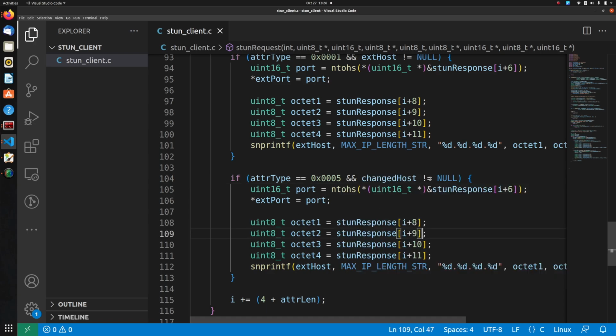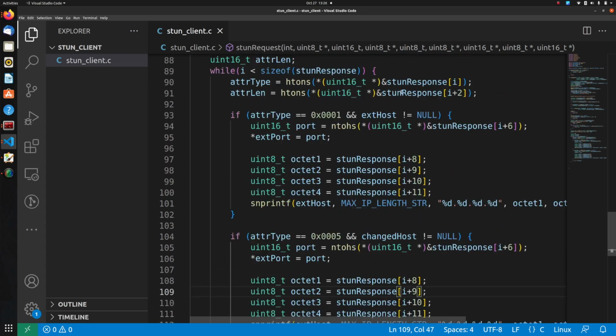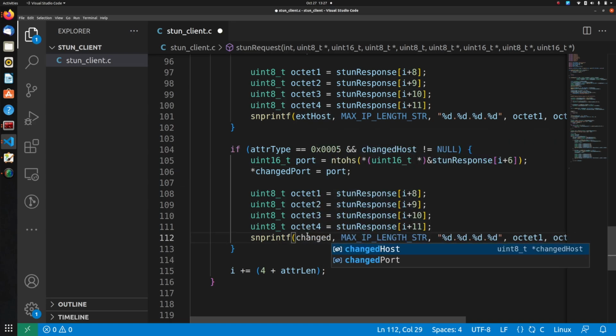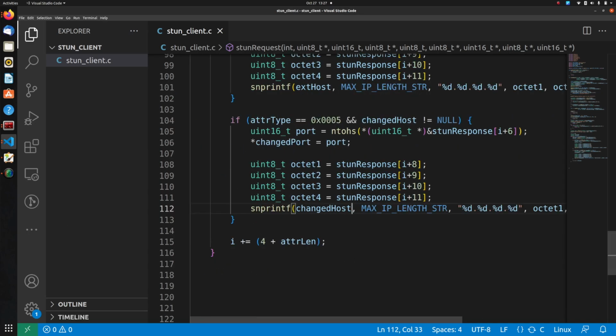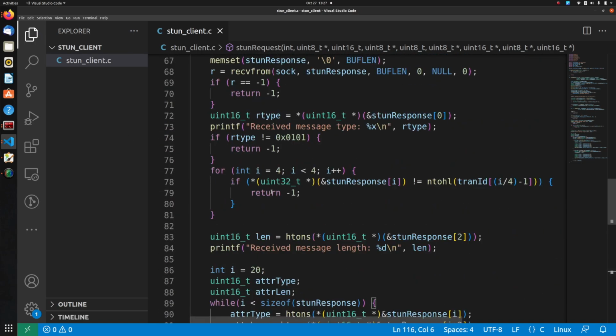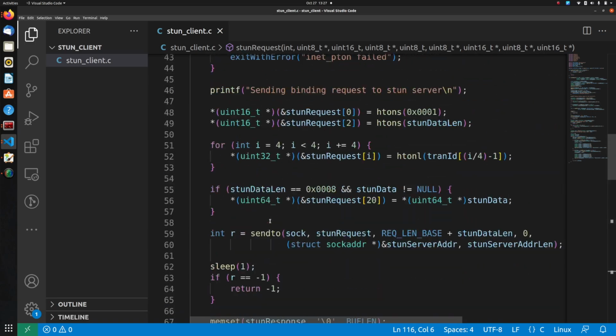Whenever we don't want to extract the changed IP and changed port of the STUN server, we simply pass change host as null, and the same for external host. Most of the remaining things stay the same. Instead of ext port, we'll use changed port, and octet 1 2 3 4 remains the same, and this becomes changed host, and that's it. Now we have got our changed IP, changed port, as well as external IP and external port in the respective buffers that we will pass to this function.